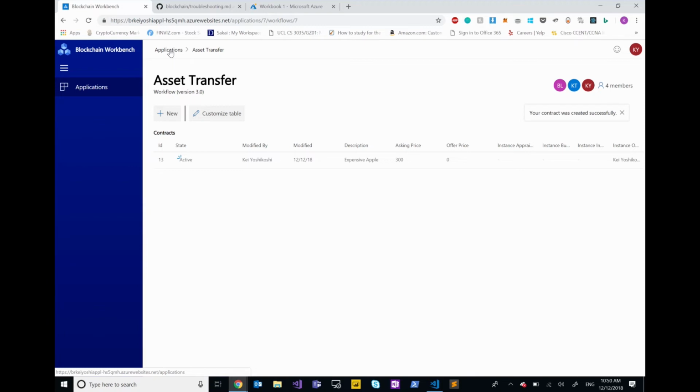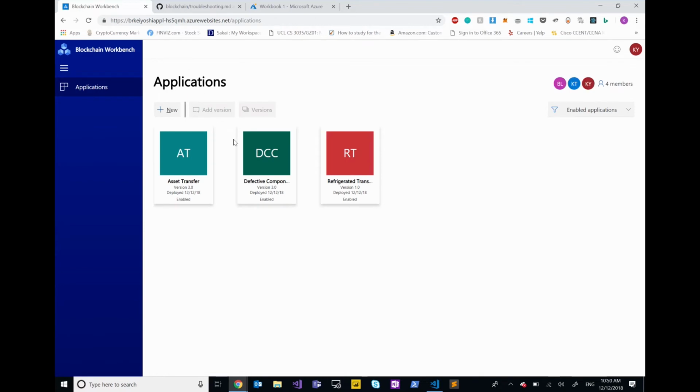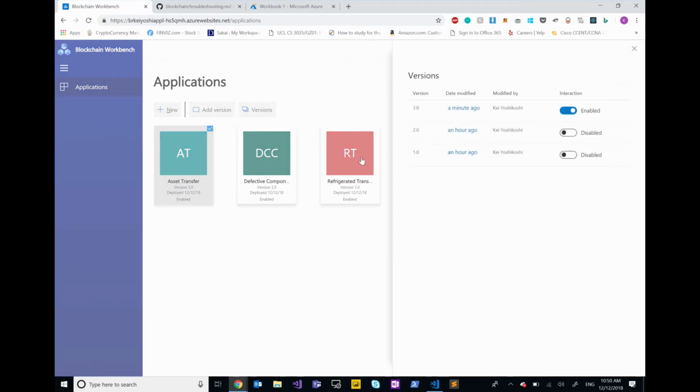Very cool. Can you show what it looks like for accessing older versions and enabling, disabling older versions? Yeah. So as an admin of Workbench, you can click on versions, which will show all versions of that application. So as you can see, I have 3 different versions. At any time, I can enable, disable any of them. I can always view old versions.